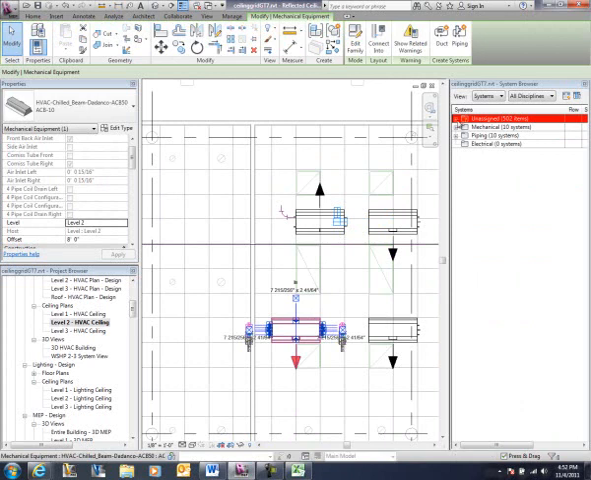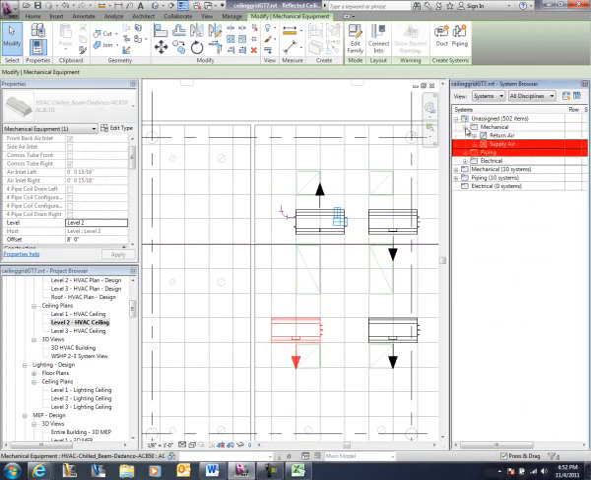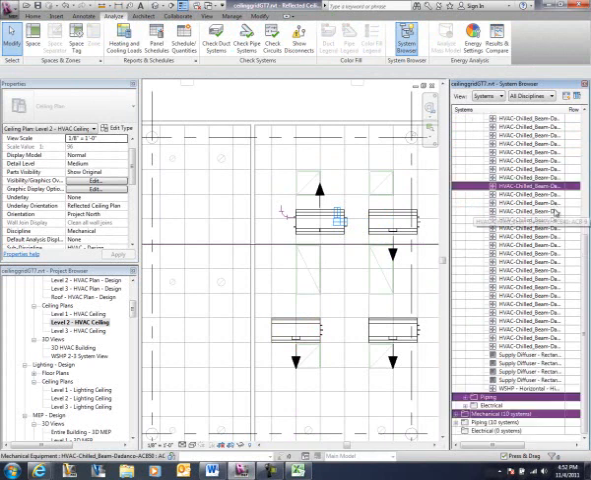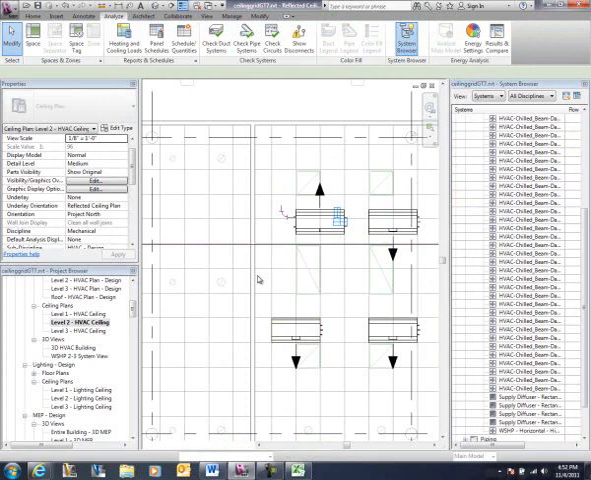The other thing we can look at is our system for these units. Oh my, a lot of units in here. Well, let me go to one of the systems here that I have connected.